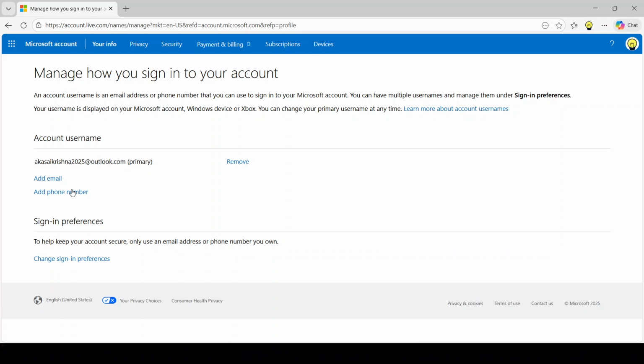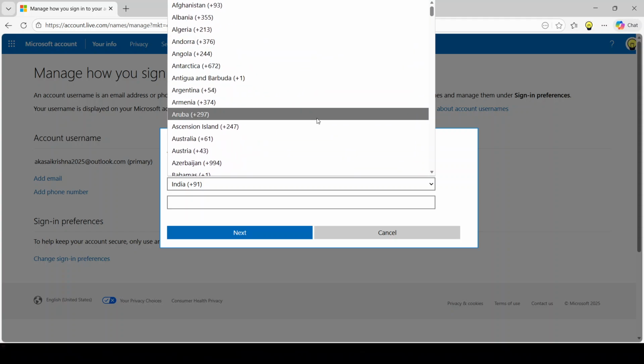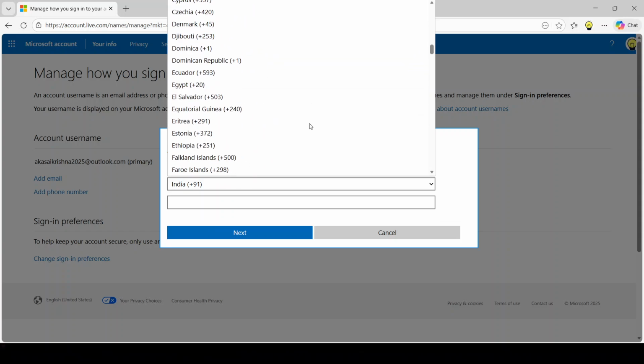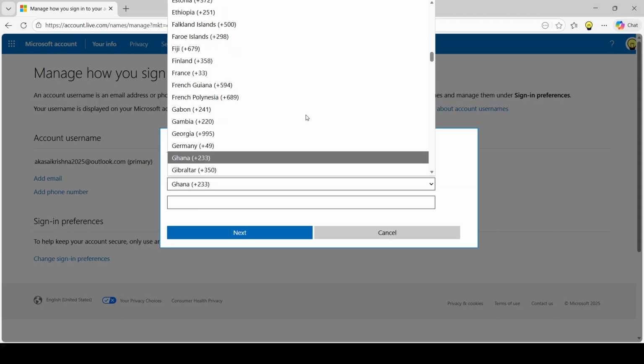When entering your number, select the correct country code and type the full number without extra characters. Microsoft doesn't accept most internet-based or VoIP numbers here, so use a mobile number that can receive standard text messages.